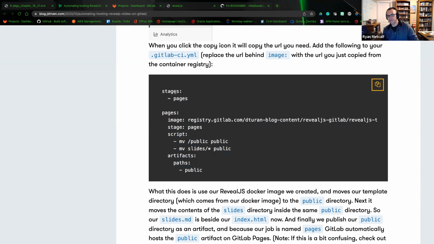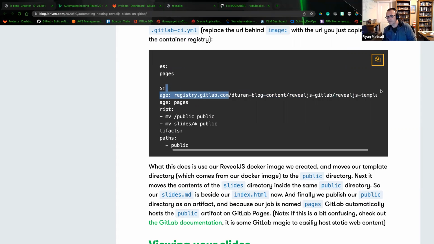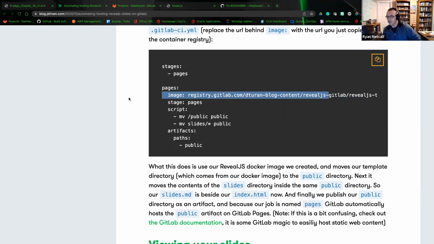What you're seeing here is a YAML file. So in stages, we're referencing pages, the service that is a static website in your repo. We're accessing this registry, this Docker container registry. It's not at this location, but I'll show you where it is for me. It was that link I was copying and showing that we were going to reuse. We use that for the pages.